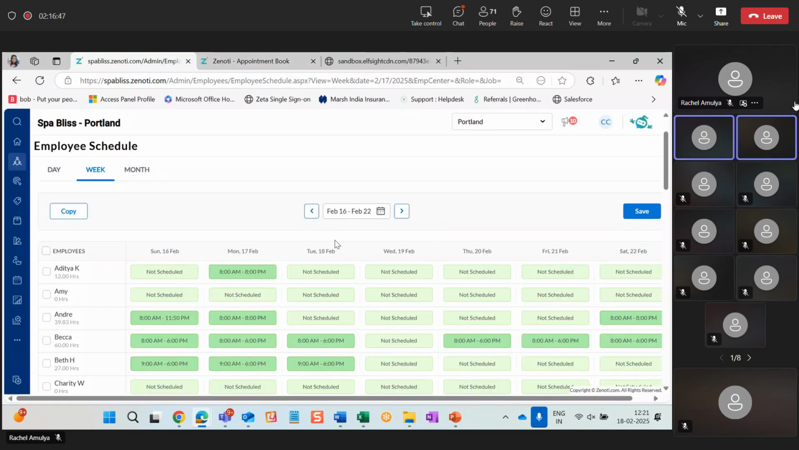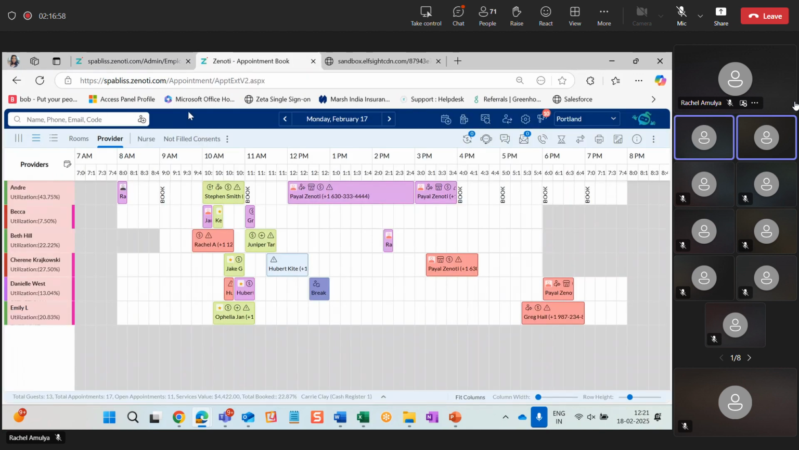Okay. If they are on leave or something, you can simply click here and click on leave. If you right click and you click anything else, that status will be applicable. That schedule will be applicable for the employee and you can find them here. Okay.